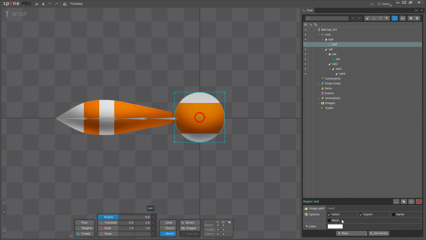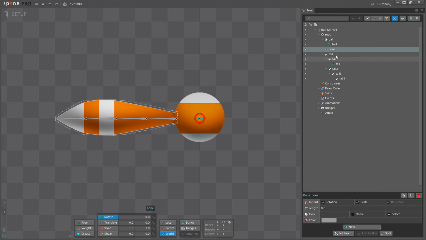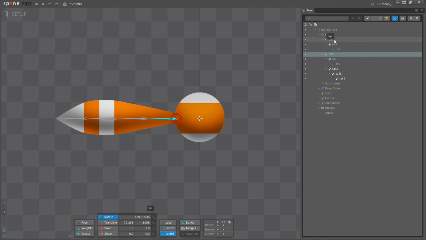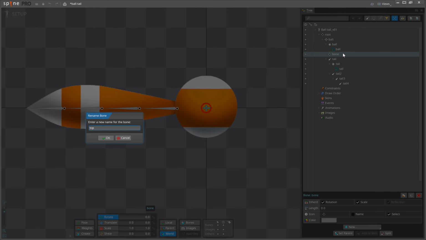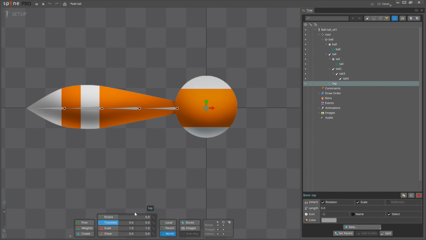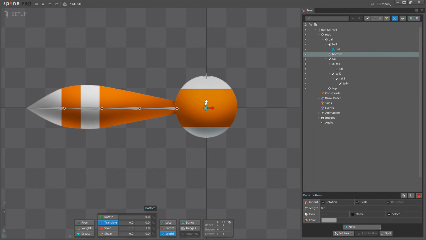For the ball, make it a mesh and create a bone called ball. Next, create bones at the top and bottom. The top bone will control squashing the ball.